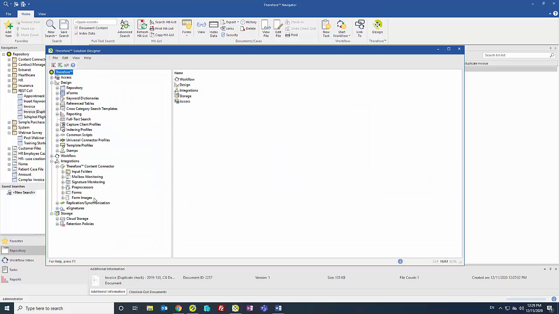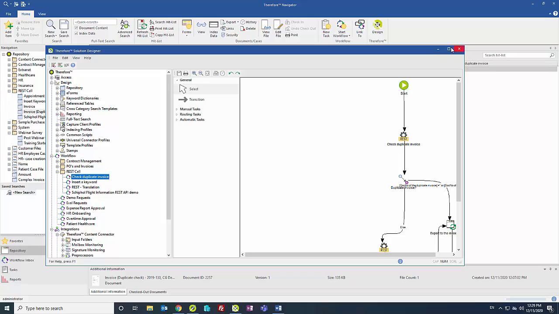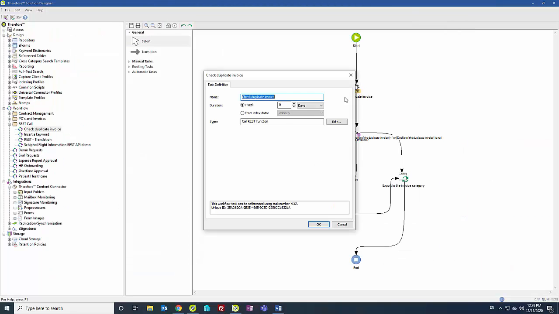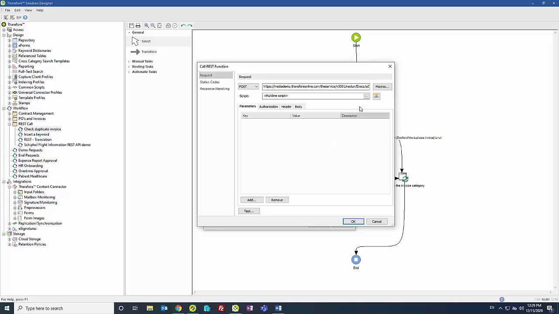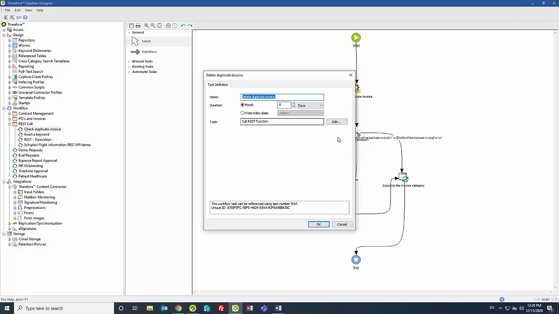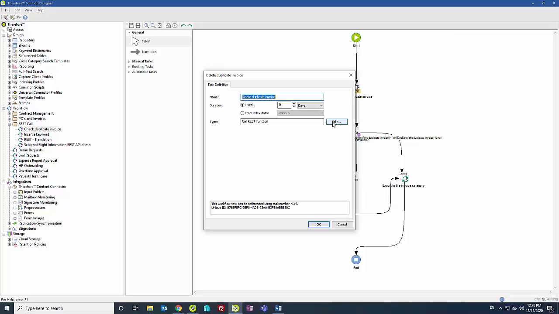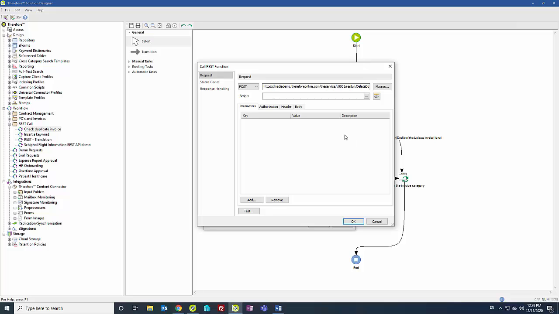the way that this was done was in the workflow category here, check duplicate invoice. So the first is here, calling a REST function to execute a search. And then the routing task here: if the duplicate invoice equals the document number of the duplicate invoice, then it's deleted. And again, delete is also a REST function.